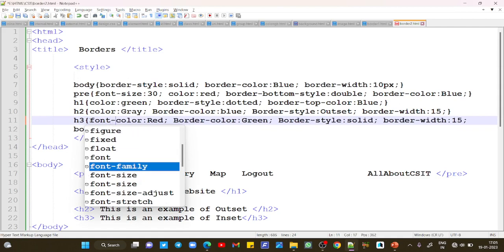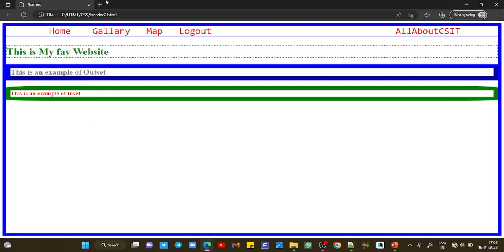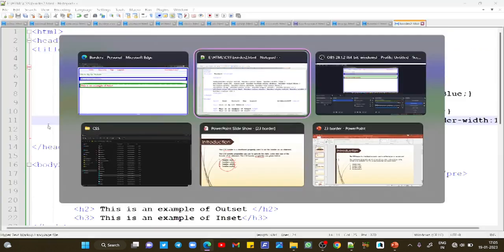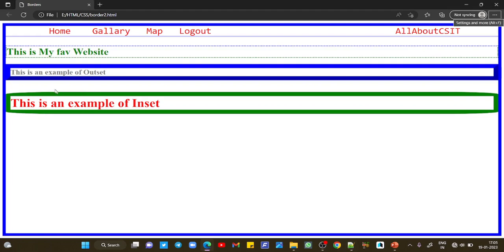And also you can write font size 40. Save and refresh. So this is how you can see the difference now. Okay, so background color you can change, text color you can change, border color you can change, but border radius is something that you need to know. So basically border radius is nothing but it is used to make your border's corners curved, if you want to give them a little curve, for that you can use the border radius properties.